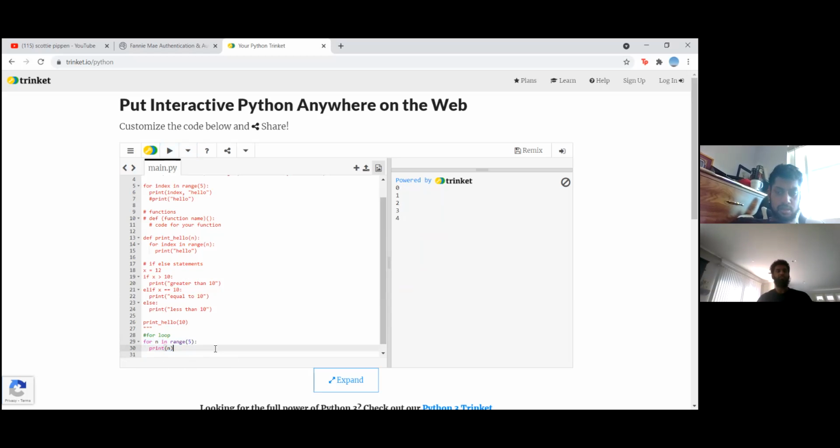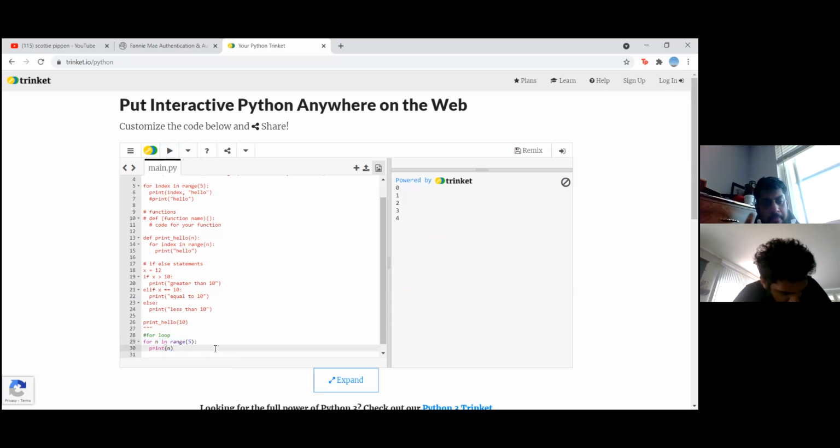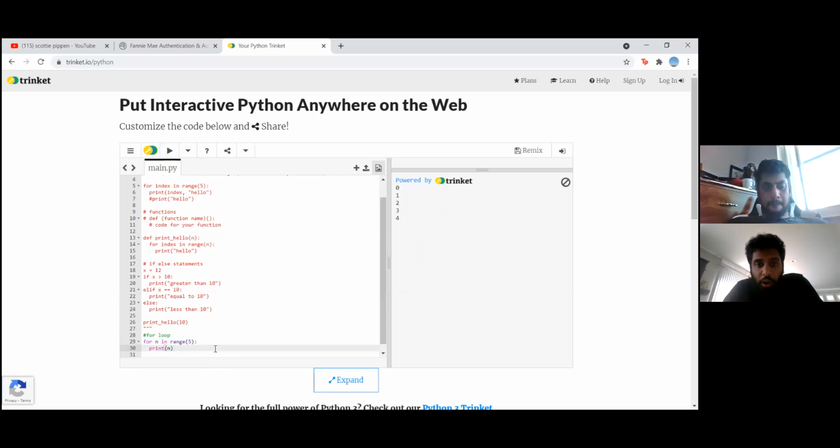Now I'm going to ask you to do one more complex thing. I want you to add all 5 of these numbers together. So I want you to basically print after you've added all of these numbers together. So 0 plus 1 plus 2 plus 3 plus 4. What would that sum be? Can you think of how you do that? Using a for loop.